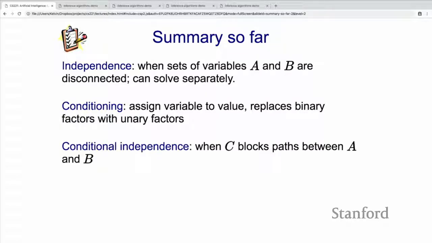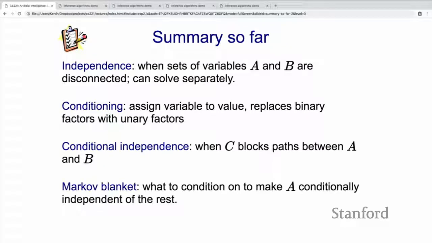Okay, and this idea of conditional independence is the following. C is a variable that blocks all paths between A and B. If you condition on C, then you've essentially blocked all the roads between A and B, and they become independent problems. And the Markov blanket basically gives you a definition of what roads you need to block in order to make a set of things independent from everything else.